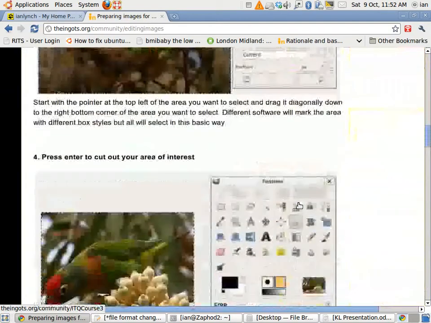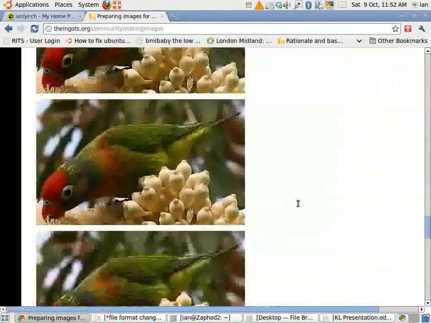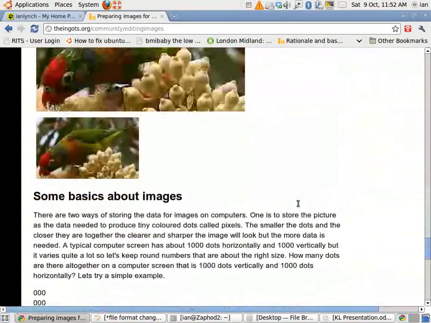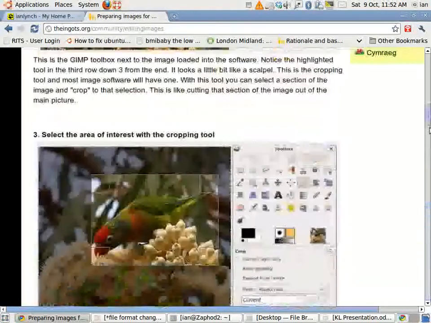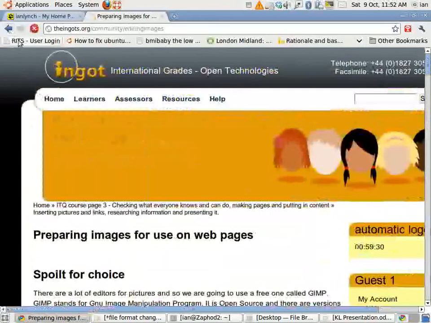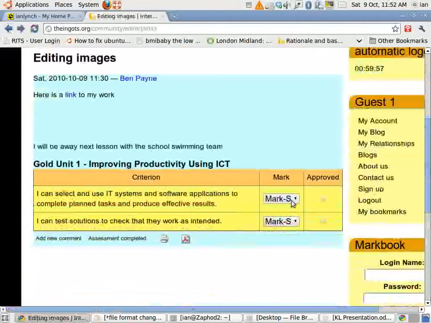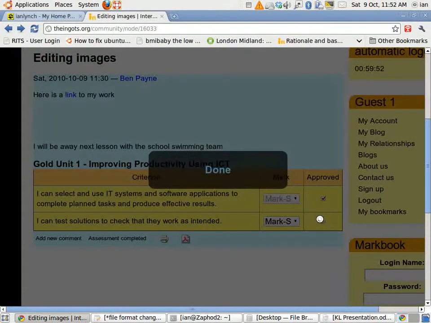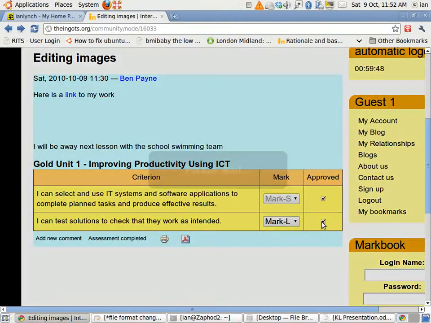He can scroll through the work, check it, review it, and see if he thinks that it meets any of the criteria. He goes back to Ben's page, and he is pleased with the work, so he says that that is secure. But there isn't enough evidence about the testing of the solution, so he marks it L for lower.